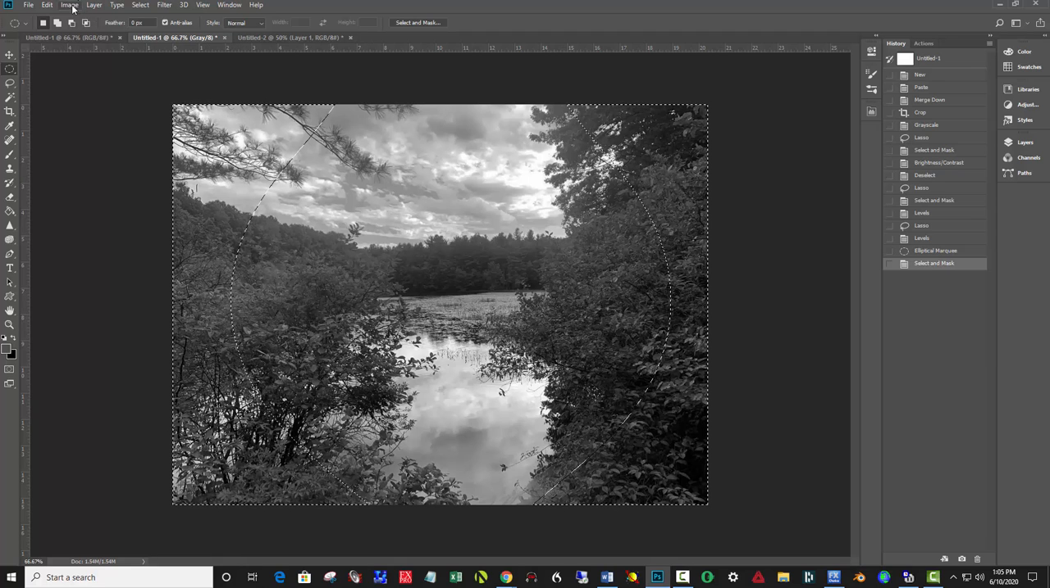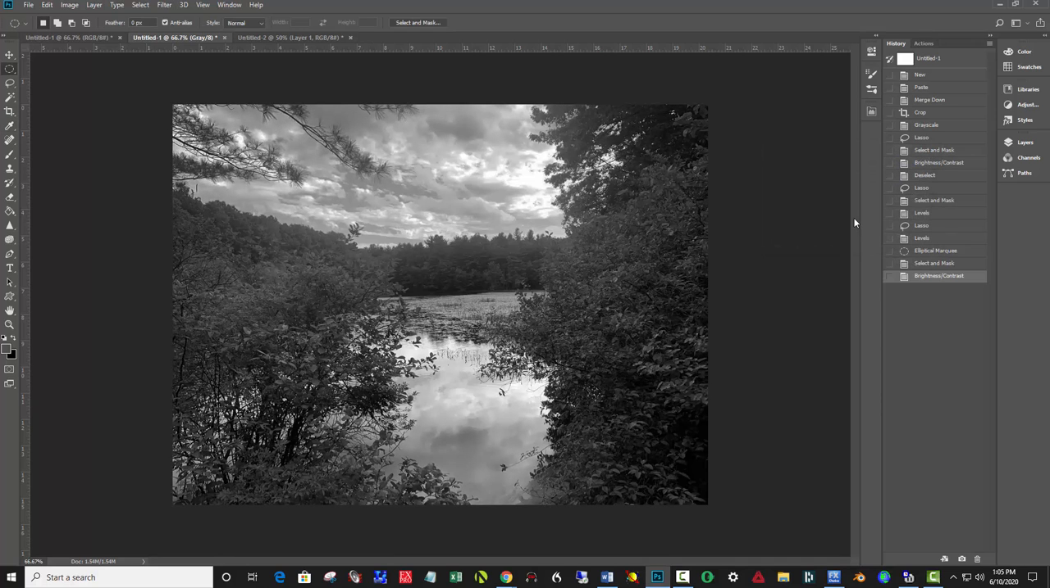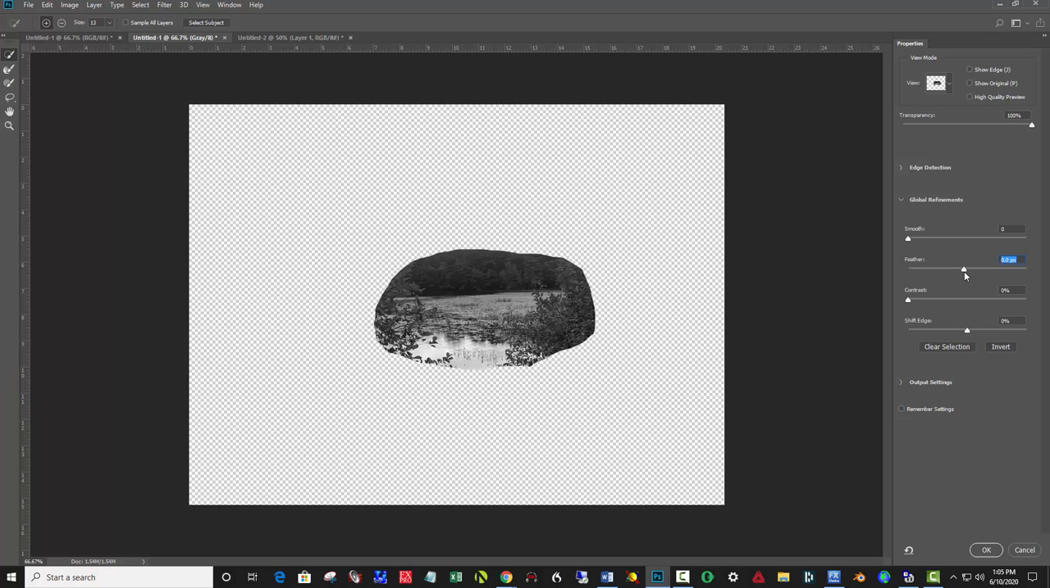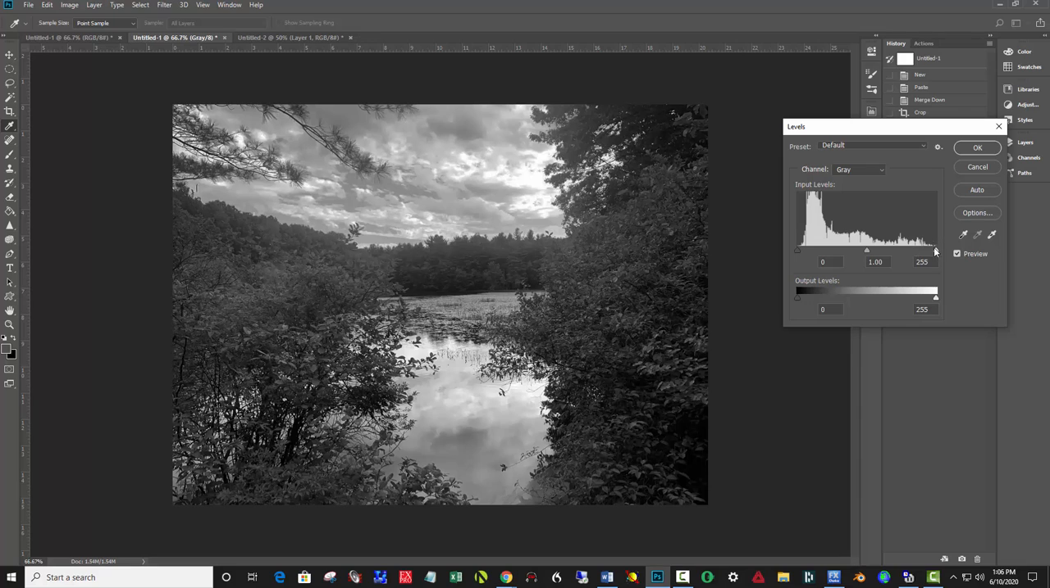Okay, so I'm going to use again brightness contrast, darken a little more. See how I'm building drama into this? Deselect. And as I look at it now, I'm just going to make another selection through this area, which is truly the focal point. Feather it. Hide it, Control H, Control L, and bring up the light. There we go.